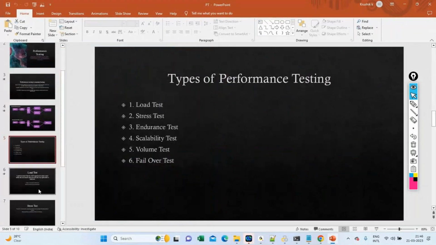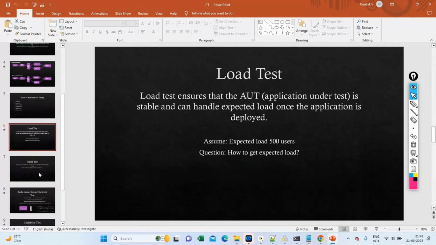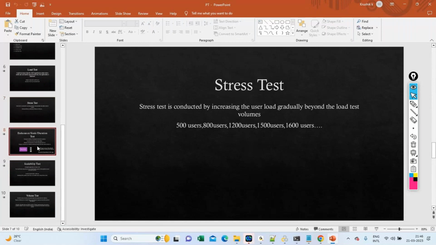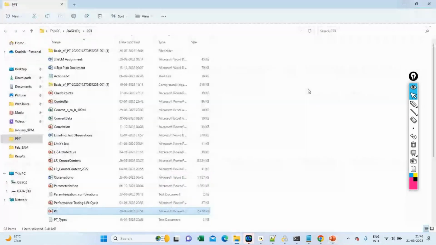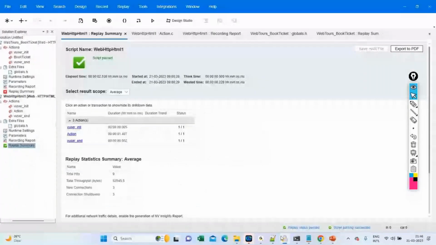See here, I do have some slides. I will share these documents with you, and we will discuss again. Any questions so far?